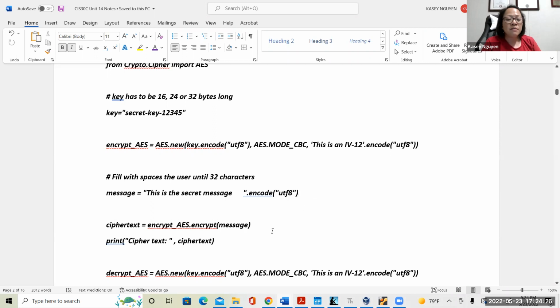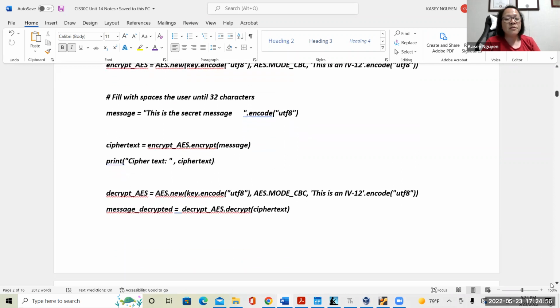So to encrypt, we simply create another object called ciphertext, and we would use the encrypt method, and we would pass message as the argument. Then we will print it. So now at this point, when we print, it should show as a ciphertext. Okay, or it would be non-readable to the person who interfaced with the application.